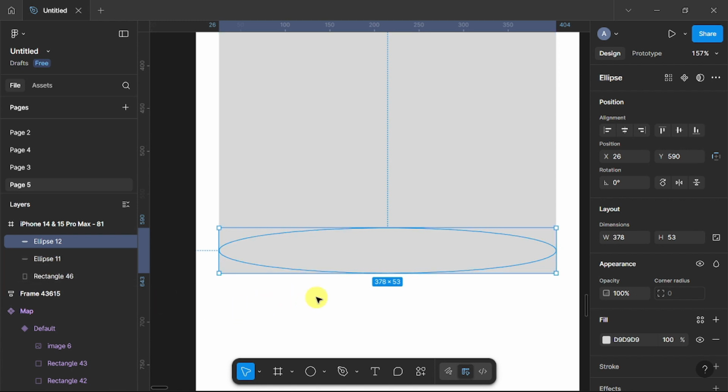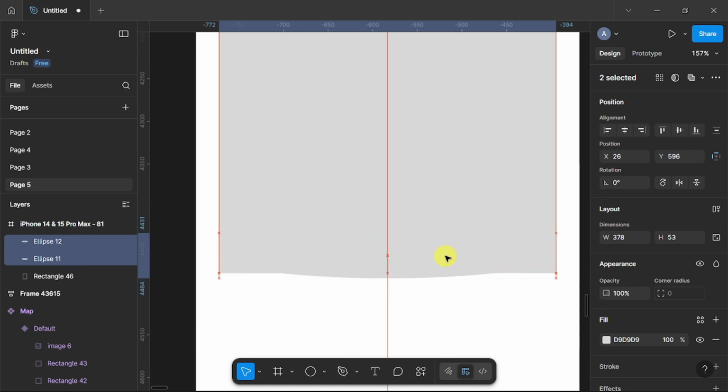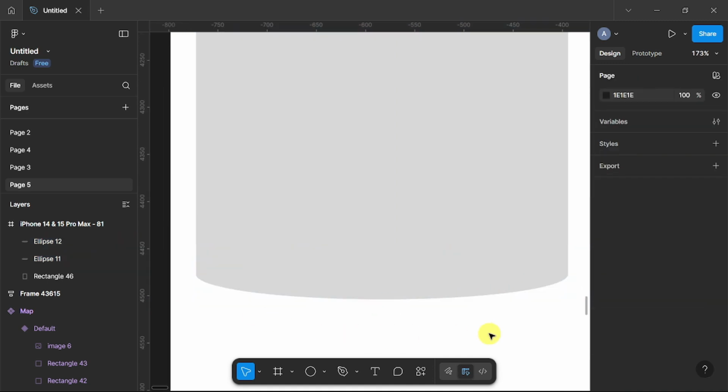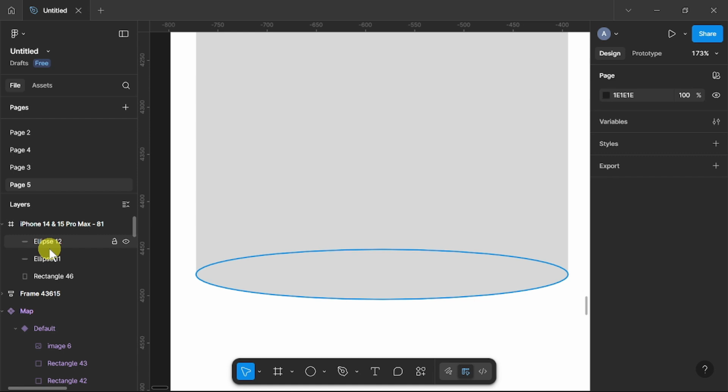So now the next thing you're going to do is click and highlight these two ellipses. You bring them down with the down key on your keyboard. Bring it down, bring it down, bring it down. Let it have this curve.